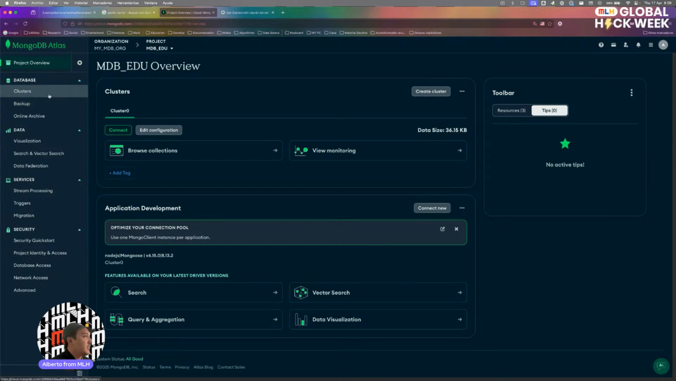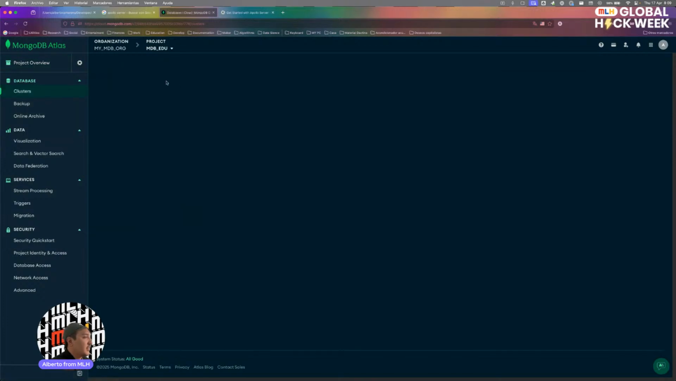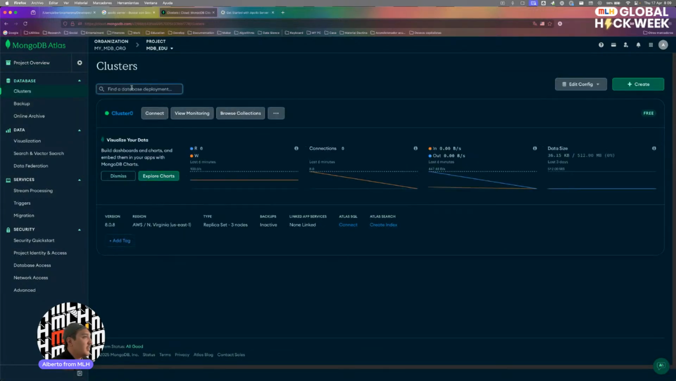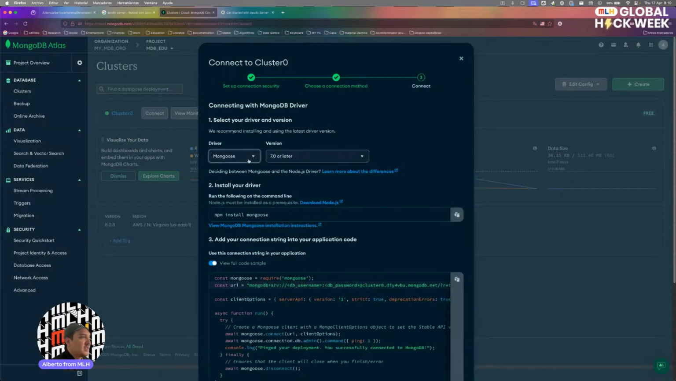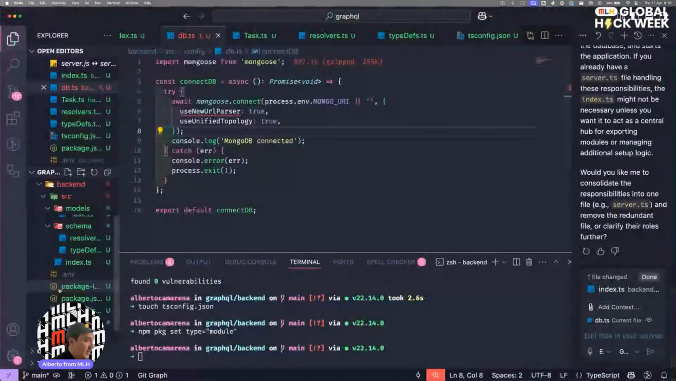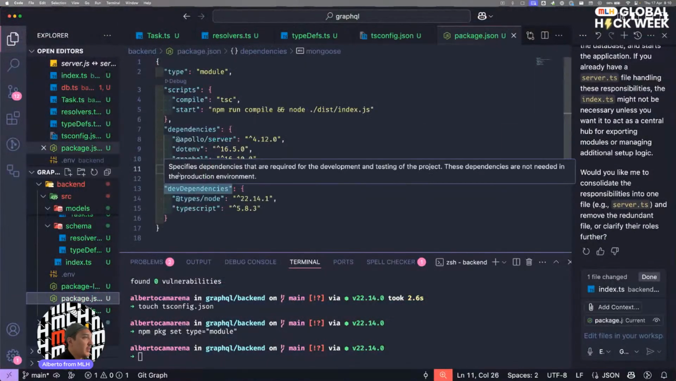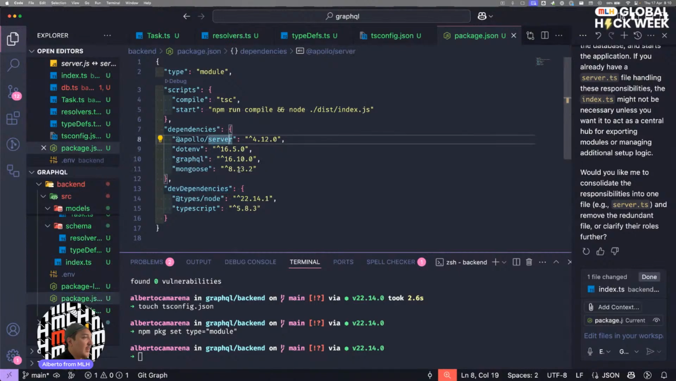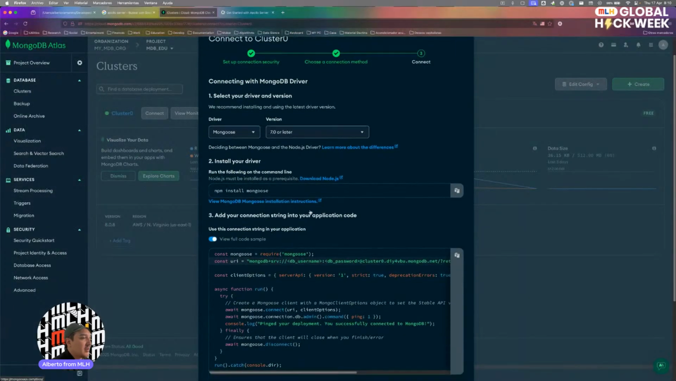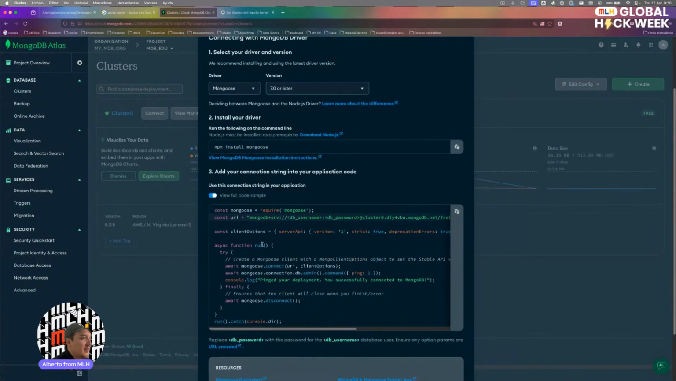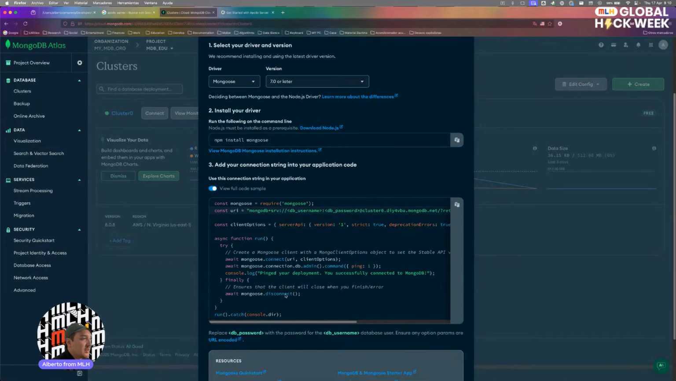Connect clusters. We have this cluster 0. Let's check the connect one. For connecting, we will access the driver. Let me just make sure that we have Mongoose 8. Yeah, so it's 7 or later. We already installed Mongoose, and the connection looks like this.